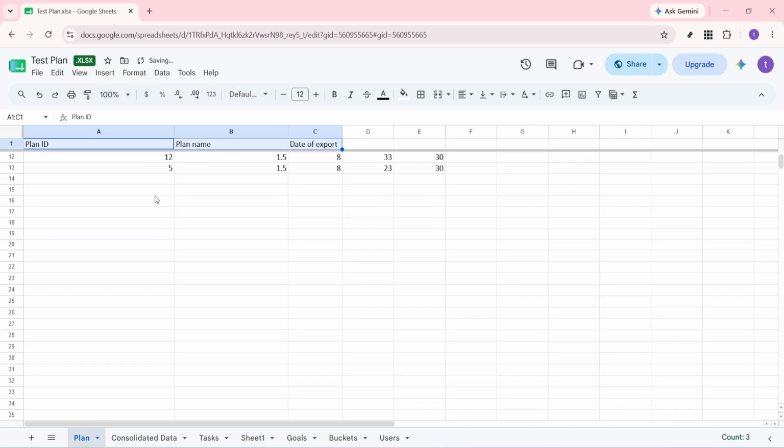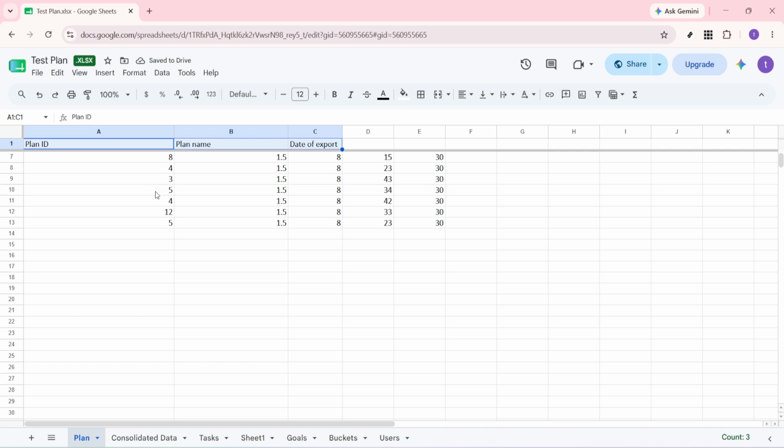As soon as you click it, the drop-down menu closes automatically, and you'll see a gray horizontal line appear just below row 1. That gray line is your freeze indicator. It marks exactly where the freeze is applied.